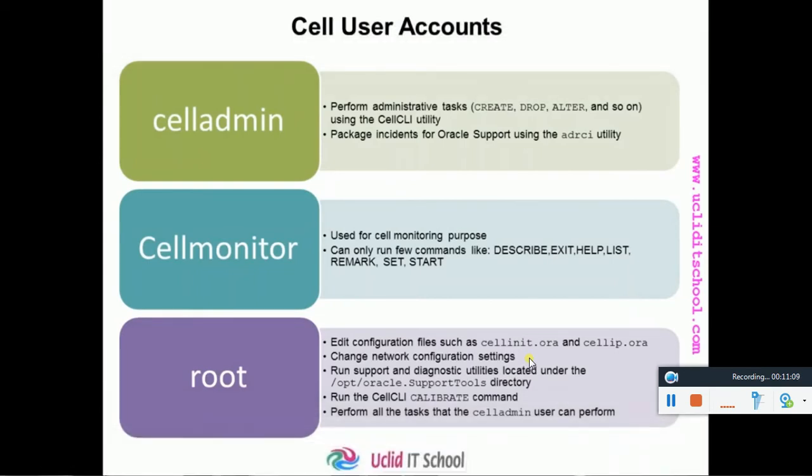Like a database has objects in the form of tables, views, sequences, synonyms, tablespaces, right? Cell also has the objects concept. For example, cell itself is an object. LUN is an object. Physical disk is an object. Cell disk is an object. Grid disk is an object. IORM plan is an object. So the cell has its own objects. You can create objects, alter objects, drop objects, list objects, and describe objects. All these things can be done as the cell admin user.